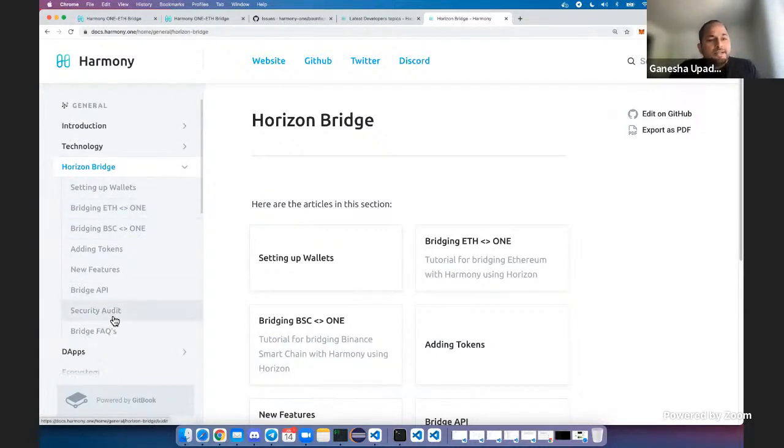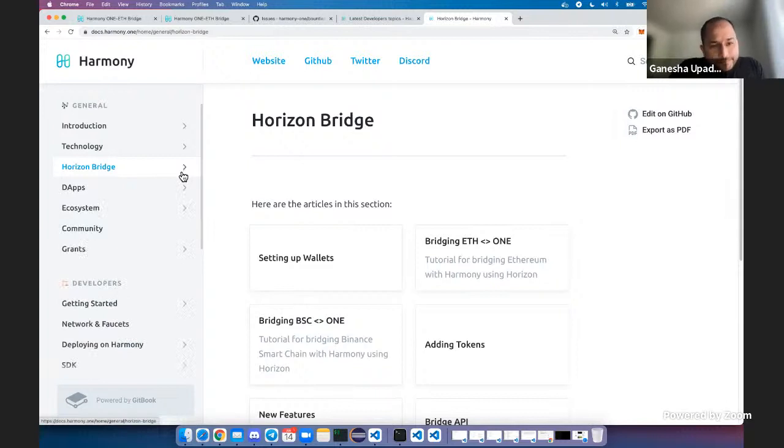You can find some materials on how to bridge. There are user guides over here that let you connect MetaMask and bridge between Ethereum and Harmony. You can bridge any kind of ERC20 tokens, ERC721 NFTs, and also you can bridge Harmony native tokens like ONE, and also HRC20, which is the ERC20 of Harmony, to Ethereum.